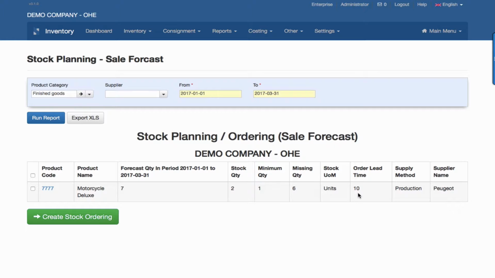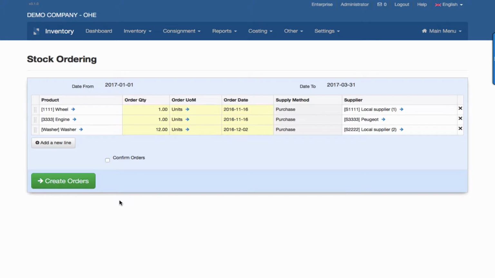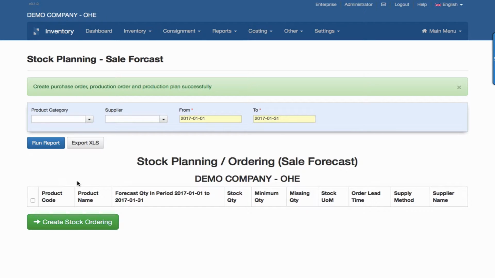The lead ordering time of this motorcycle is 10 days. This has been configured before in the configuration of the finished goods. You have a button which is called Create Orders. If you click this button, it will create actually the purchase orders. Here, purchase order has been created, production order has also been created, and the production plan was successfully created after you have confirmed the purchase of raw material.